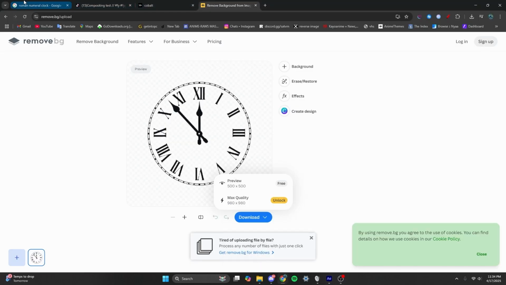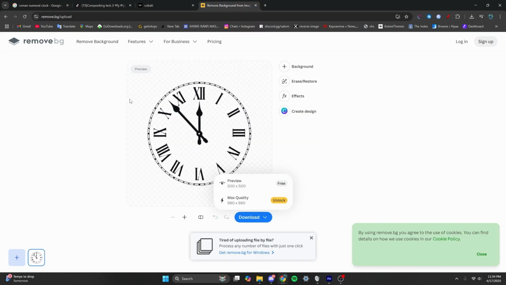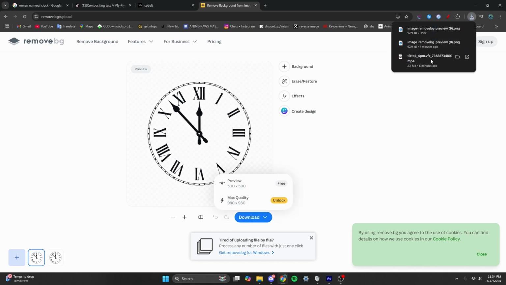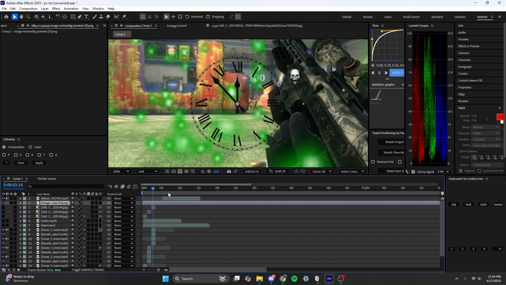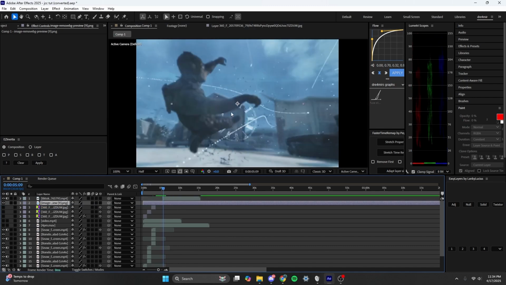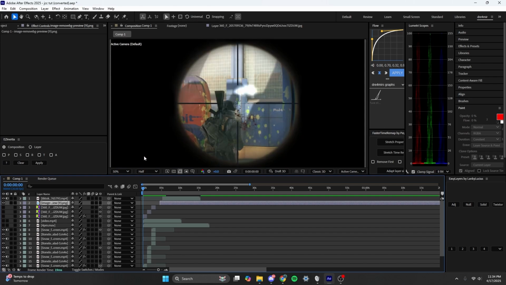So yeah, first thing you're going to want to do is find yourself a Roman numeral clock. I like this one, so I'm going to copy the image and go to remove.bg. I already did it, but I'm going to do it again just to waste time. Go here, and you can just download yourself a really high quality image. Download it, and now drag this into your After Effects. For our edit, he has that on his foot, but for us, let's just take a little preview of our edit and see where we can put it.